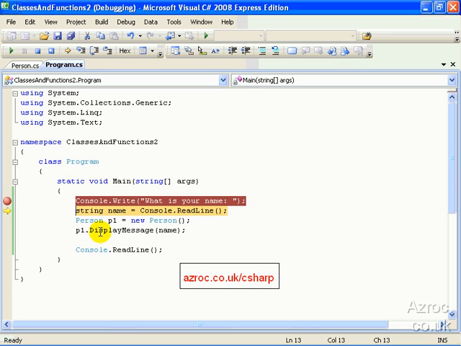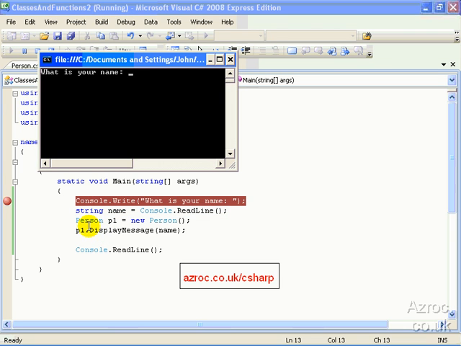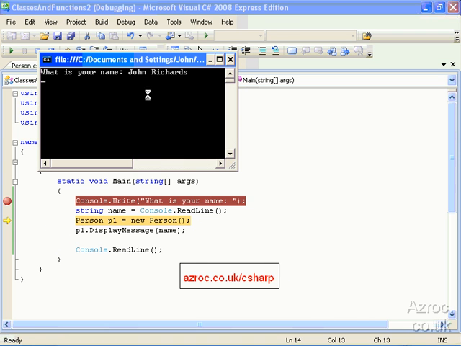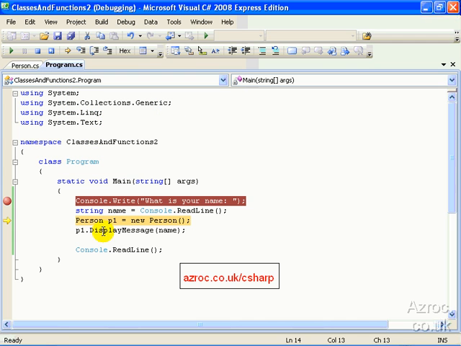But it will, just press F11 again, it will, okay, it's waiting for some input now, so John Richards, let's make up a name there, and press enter. So at the console here we've entered John Richards, we're on the next line, and now we are creating an object of type person. And now we'll press F11, we'll enter into display message, passing in John Richards as the parameter, because name here is now John Richards, passing it into display message.